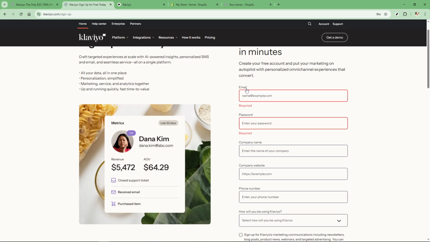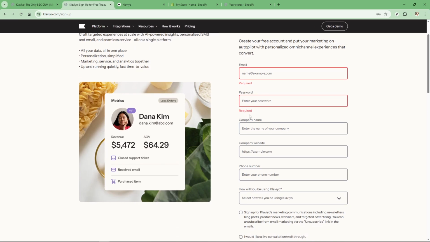Next, proceed to the password field and set a secure password. Remember, a strong password typically includes a mix of letters, numbers, and special characters. Next, you'll need to input some business-oriented details. Click on the company name field and enter your business or company's name. After that, move down to the company website field where you'll place your official website URL.